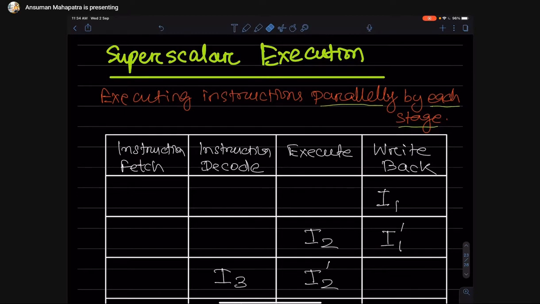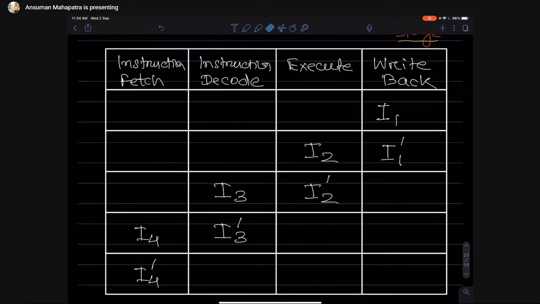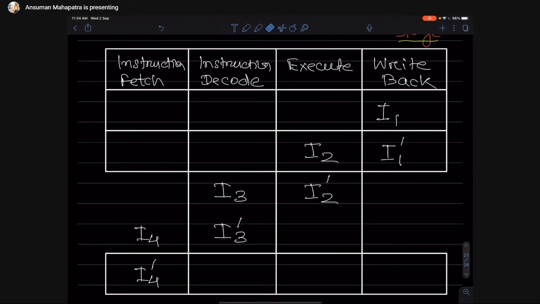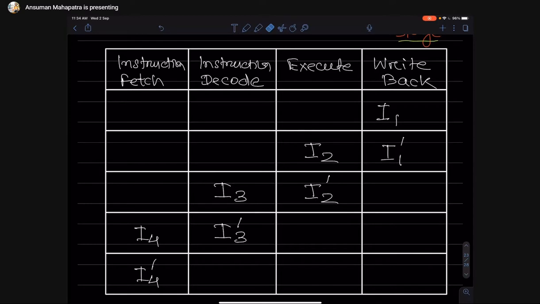What can we do here? Each stage can do multiple things. If there are 2 instructions, both are now executed parallelly. You can see here I1 and I1 dash both are executing parallelly, I2 and I2 dash both are executing parallelly, I3, I3 dash and I4, I4 dash.